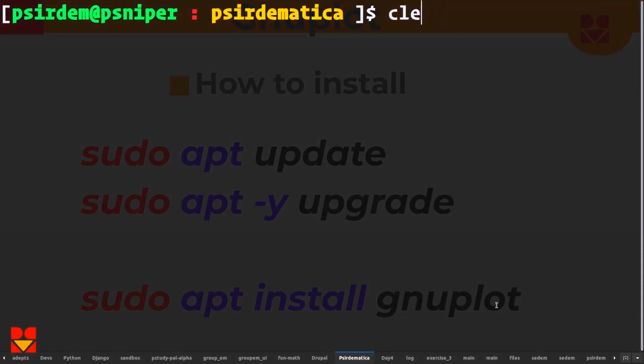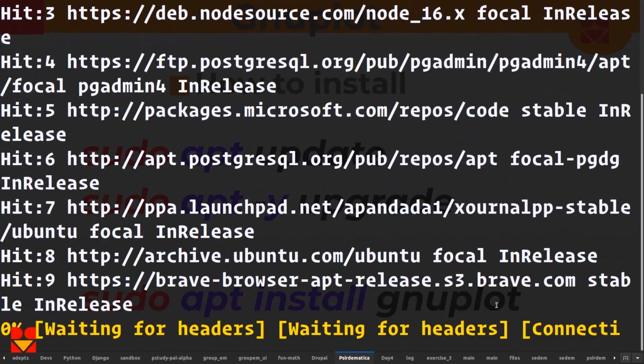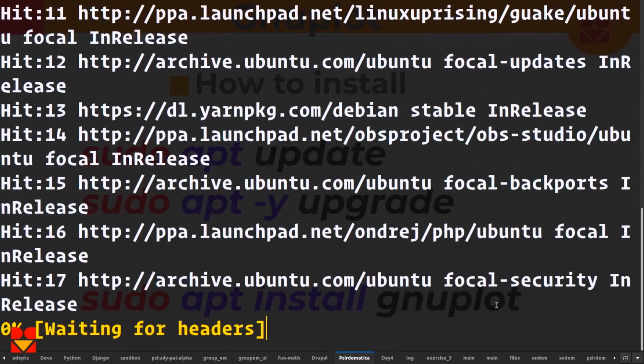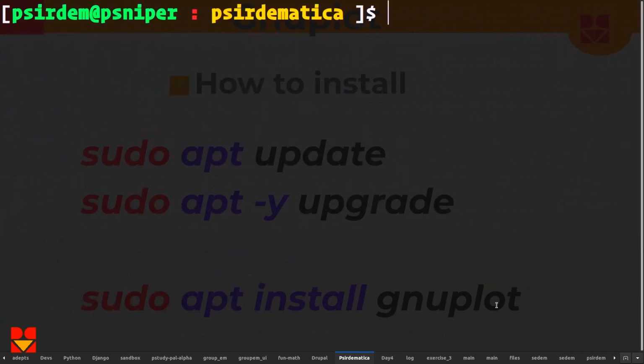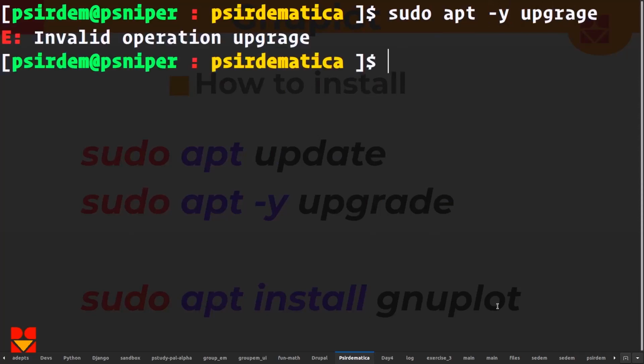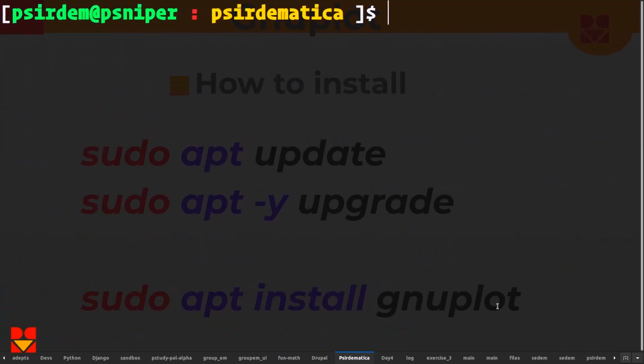So let's check it. All I have to do is sudo apt update to check my packages. Done. I can clear it and do sudo apt -y upgrade to do any upgrades if needed. And now I'm told there's no upgrade needed. Then I can do sudo apt install gnuplot like this.